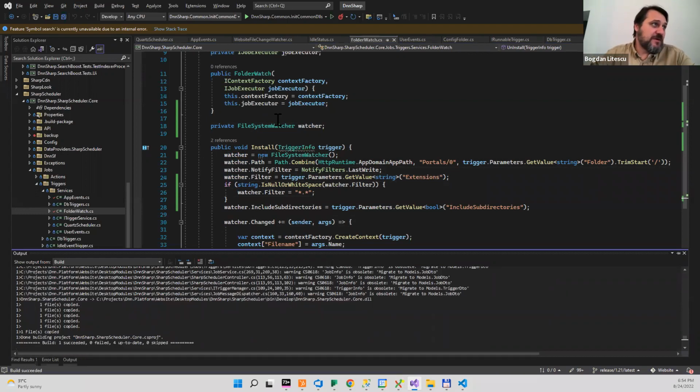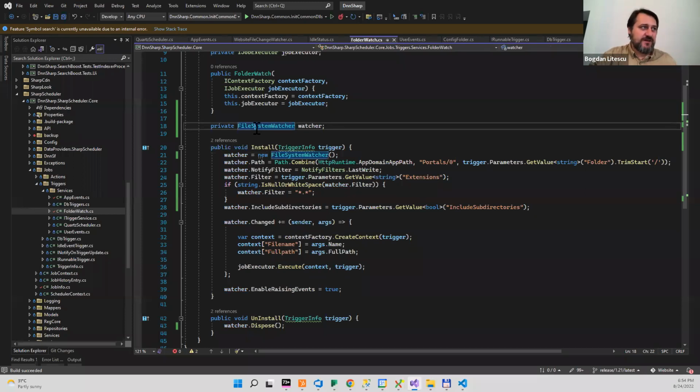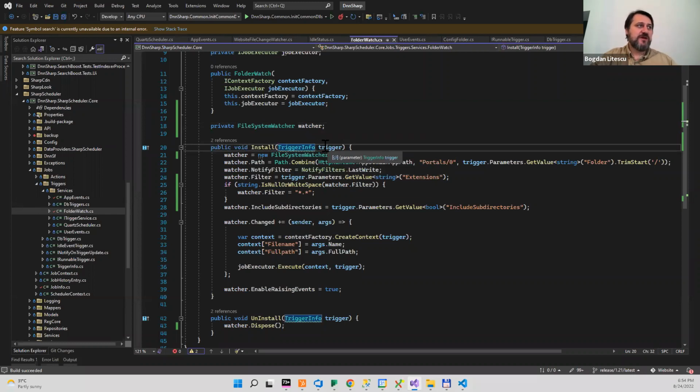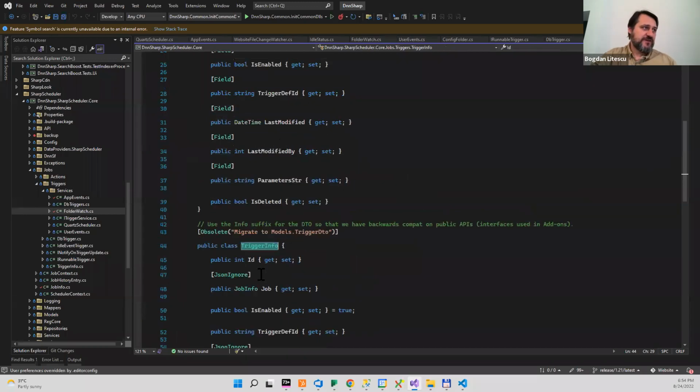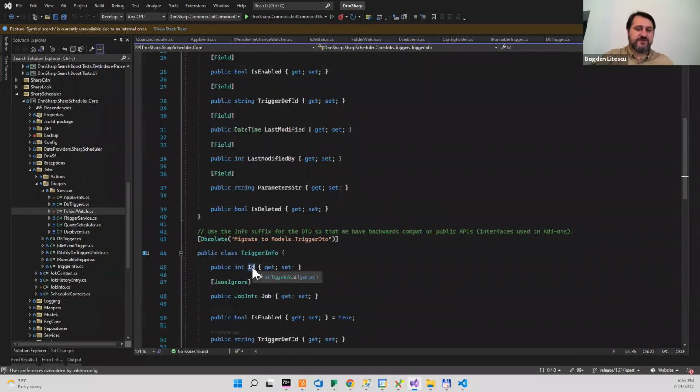Of course, this probably will have to be a dictionary of records, because every time I will receive a different trigger info, and probably I will do a dictionary based on the ID of the trigger. So the trigger has an ID. I would use this to compute an ID. So then I know when I'm told to uninstall the trigger ID 7, I know which file watcher to dispose.